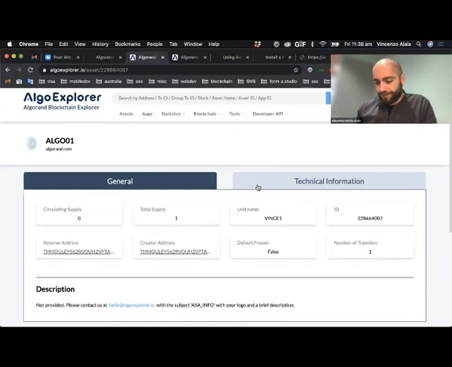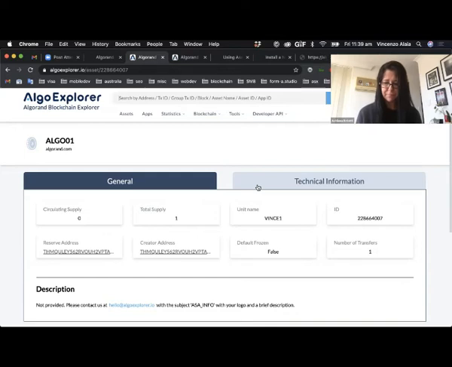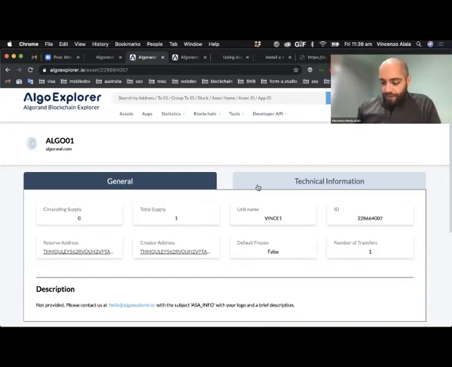That worked. Yes. So the first thing you need to do, as I said before, is opt in the asset. So I'll send you some algo now, so you will be able to opt in. I'll send you 2 algo. I just hit send.